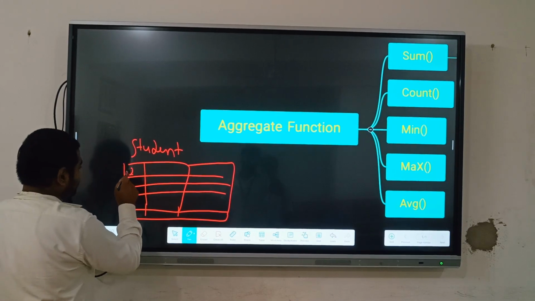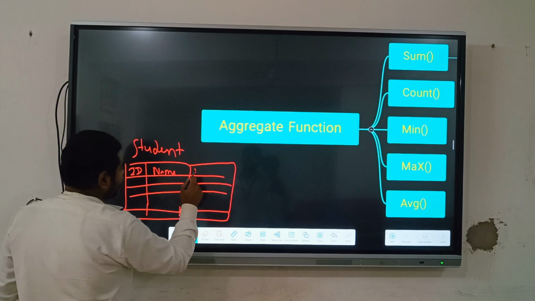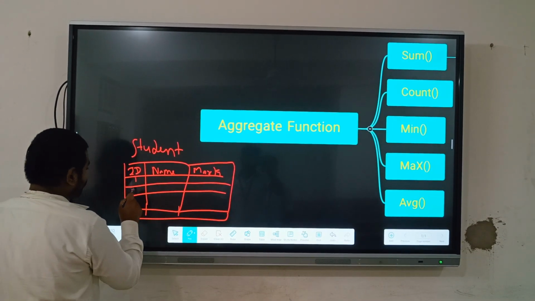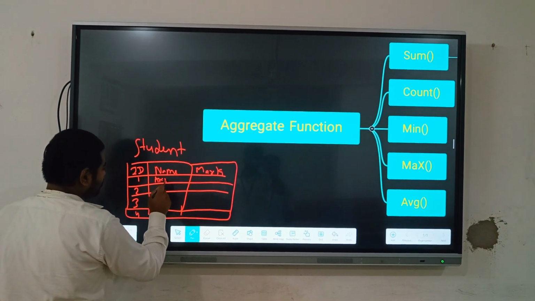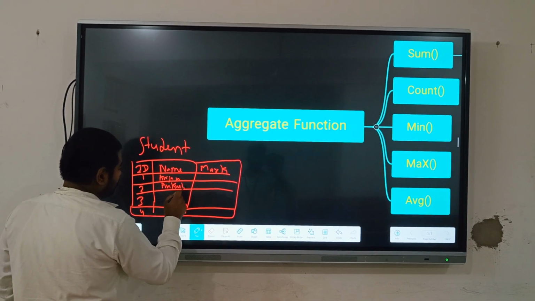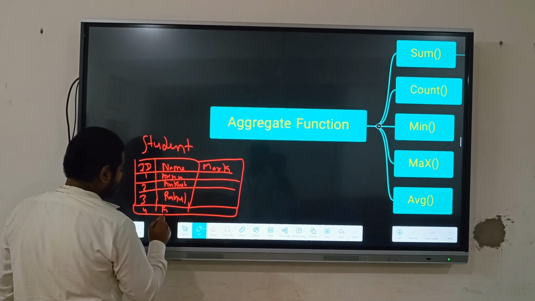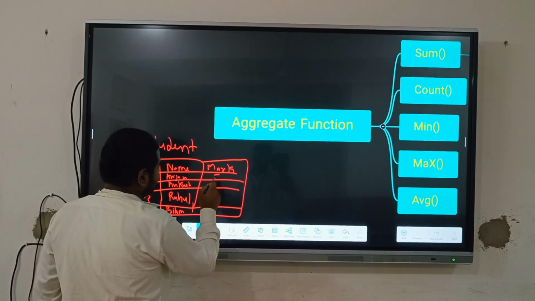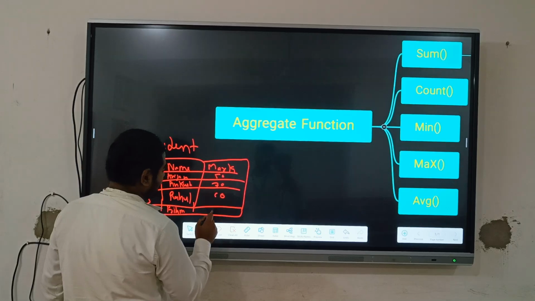So here ID, name and marks. Suppose ID is 1, 2, 3, 4, name is Anjan, Ankush, Rahul and Pritam. Marks is 50, 70, 60 and 90.